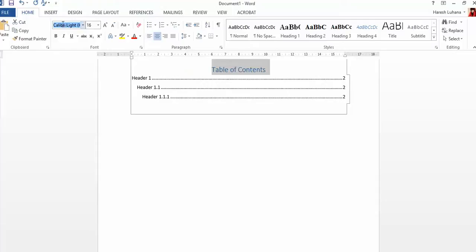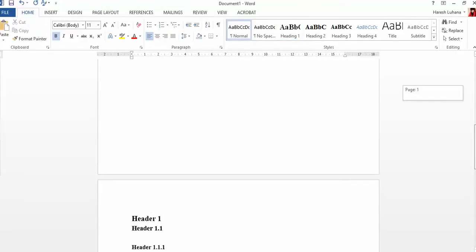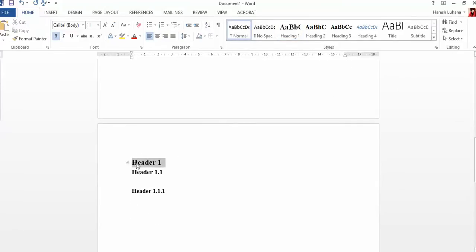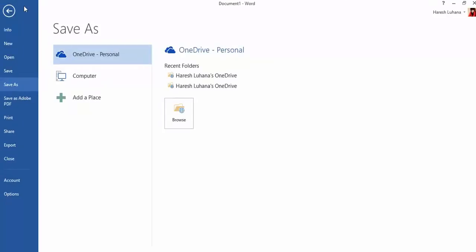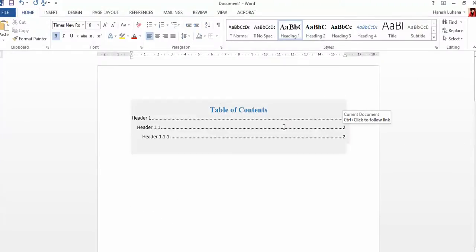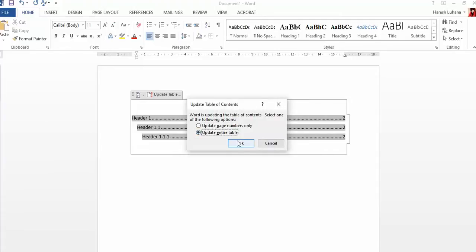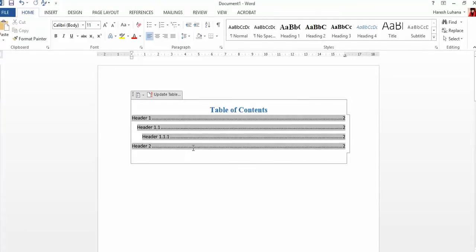For example, if I set it as Times New Roman 16 and let it be header 1. Next, again I'll include one more header. I'll copy this, paste it. As you can see, I have already included header 2 but it is not shown in the table of contents. What I can do is select it and update the entire table. As you can see, header 2 is also included.